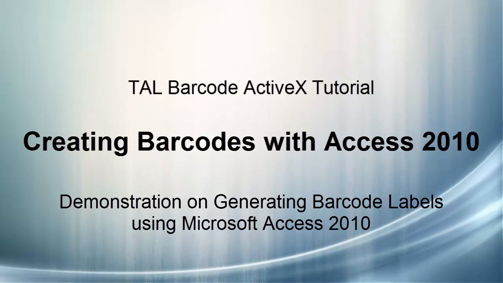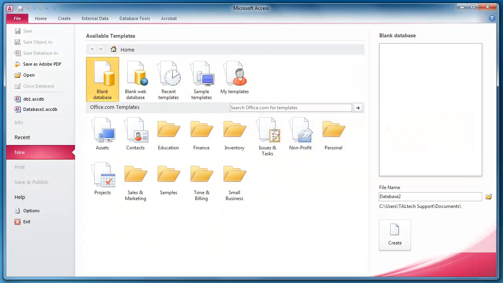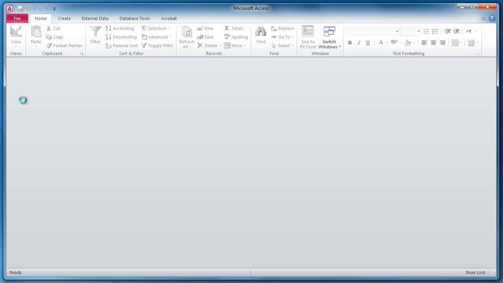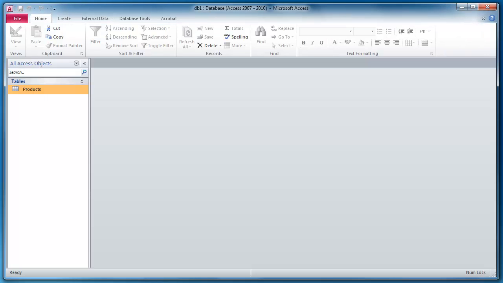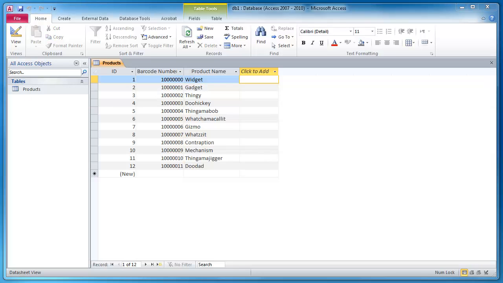This video is designed to show how to use the TAL Barcode ActiveX control to print barcode labels for a Microsoft Access 2010 database. To demonstrate, I will first run Microsoft Access and open a database that I created earlier. It contains a table named Products that I filled with some sample data that I wanted to print onto barcode labels. The Products table that I created contains two data fields named Barcode Number and Product Name.